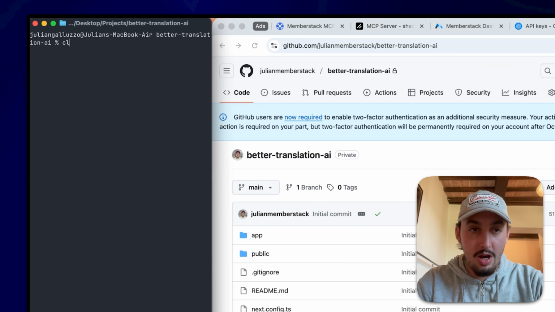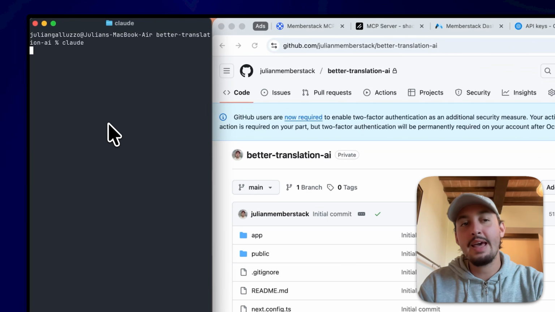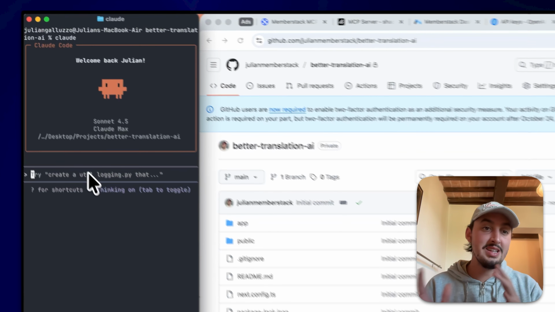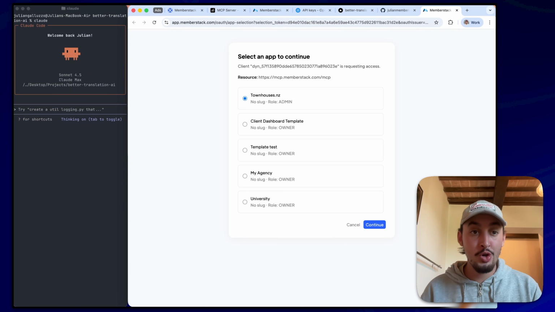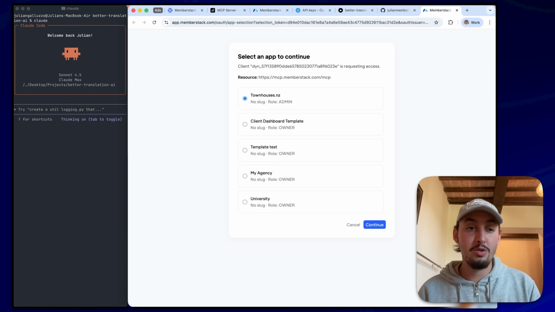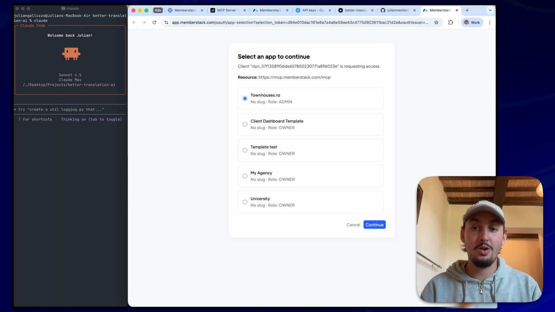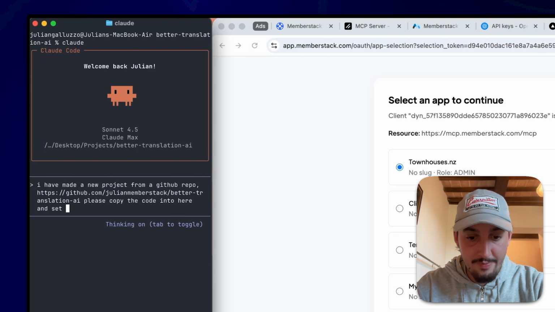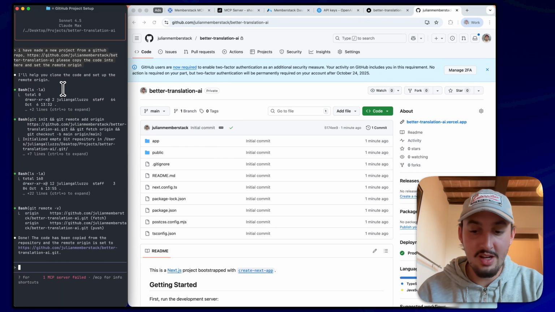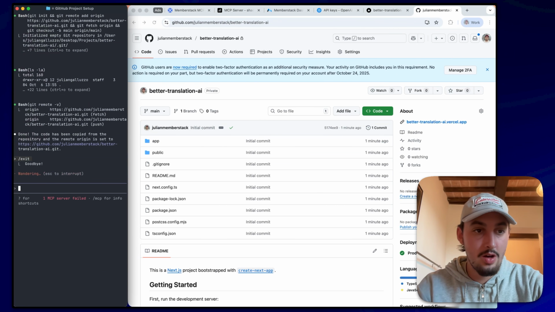So I'm going to go ahead and pop open Claude Code. I already have it installed, and then I am going to paste in this GitHub URL, and I'm going to let it know I've created a new project from a GitHub repository and to copy the code in here and set the remote origin. All right, so now that that's done, I'm actually going to go ahead and exit Claude Code.